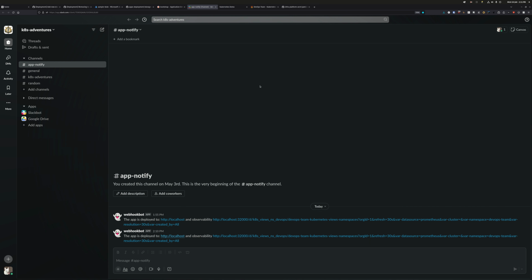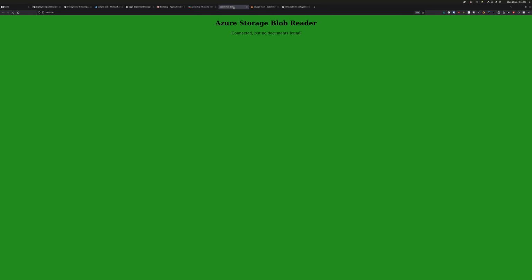So here on the localhost, we have a Kubernetes demo. I realized that this color is a little bit too much. Anyway, Azure Storage Blob Reader connected but found no document. Okay, so it works. It's there. It's up and running somewhere in Kubernetes. To be more specific, on my local kind cluster. The developer doesn't need to know it.